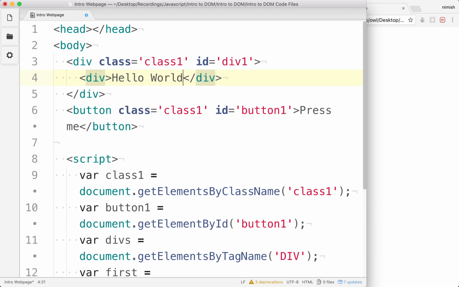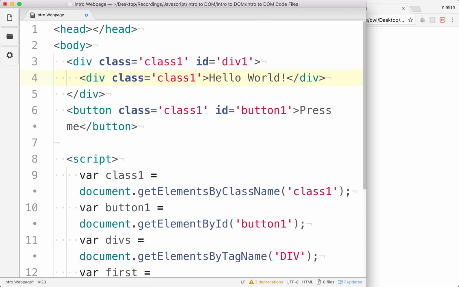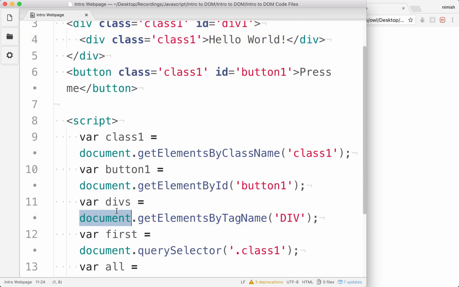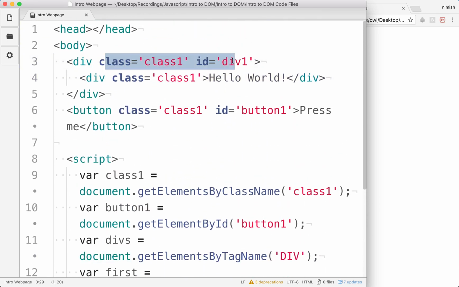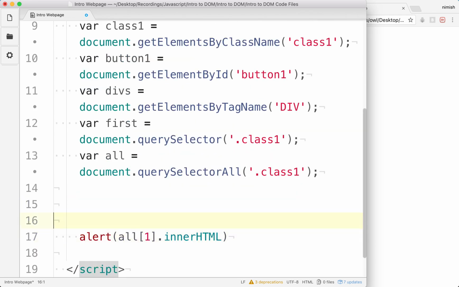Wow, I really can't type today. So it's going to say hello world. We're going to give this a class, and this time we're going to give this again the title of class 1. But look and see what happens when I call not upon my document as the root element, but upon this div here. So let's actually just move that alert down.